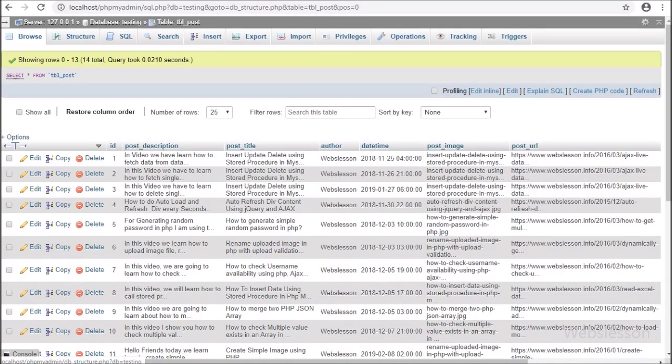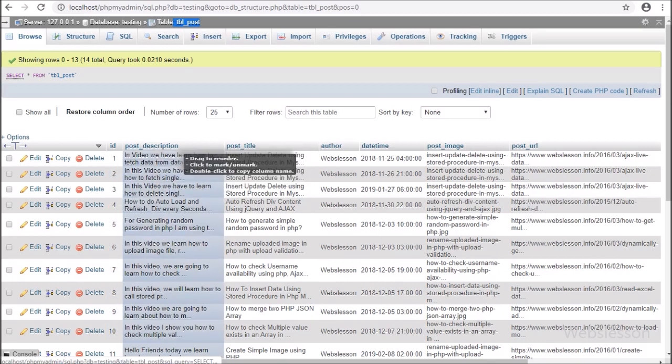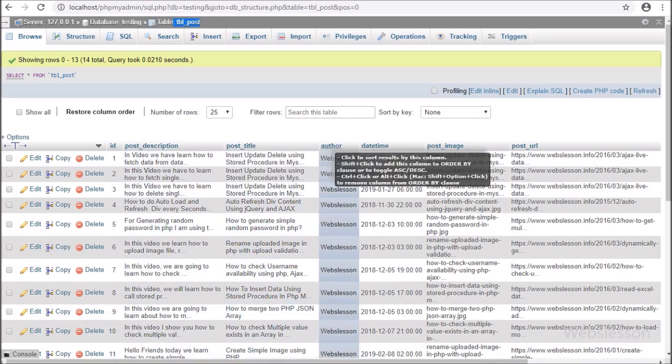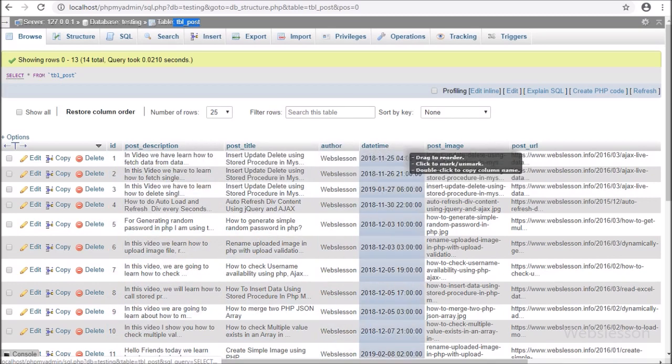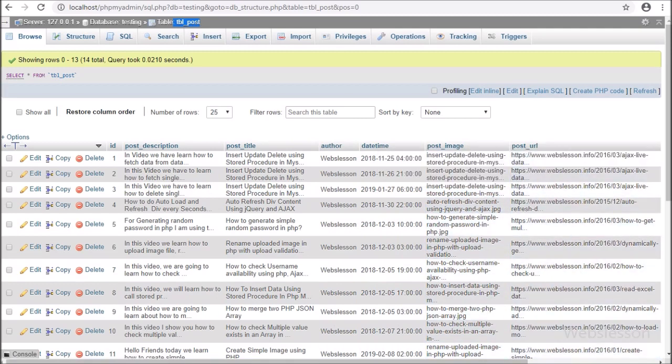Now let's start learning this topic. So this is our testing database, and here we have one table. In this table, we have stored some data. We will load this data in the timeline on web page scroll.